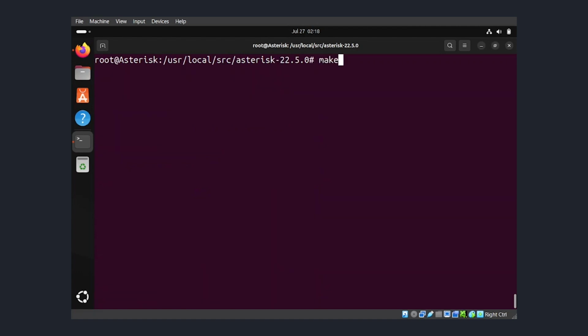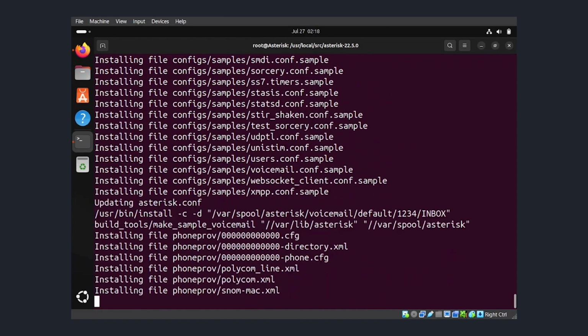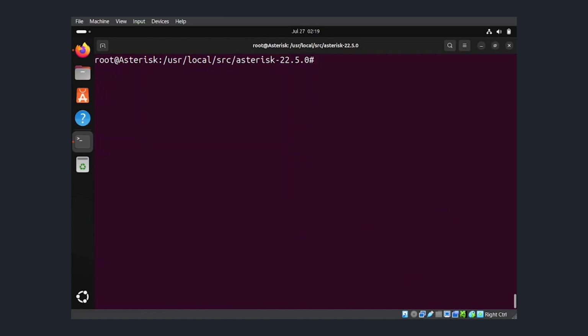Now that we have everything installed, we can run make samples to get all the sample configuration files. These can help us learn more about how we can configure the system. Now run make config and make install-logrotate.